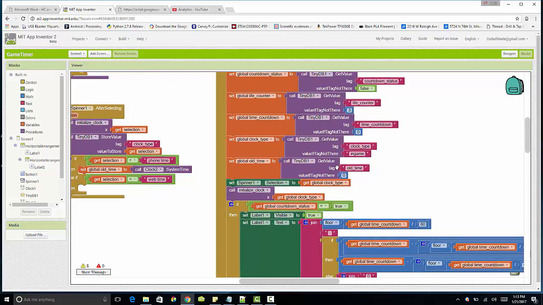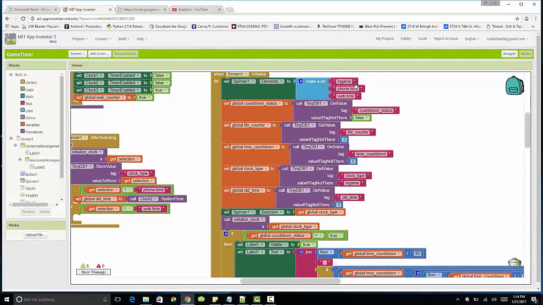Old time is, let's see here, how do we explain old time? Old time is the last recorded milliseconds for the timer. The reason why we need that is for the phone time and the web time count methods. It's not necessarily used for the in-game method, but it is used for the phone time and the web time methods. The in-game method is by far the simplest method to implement, in my opinion. So that one will not make use of this old time tag. The only time that will get used is when you are using the phone time or the web time based counters.